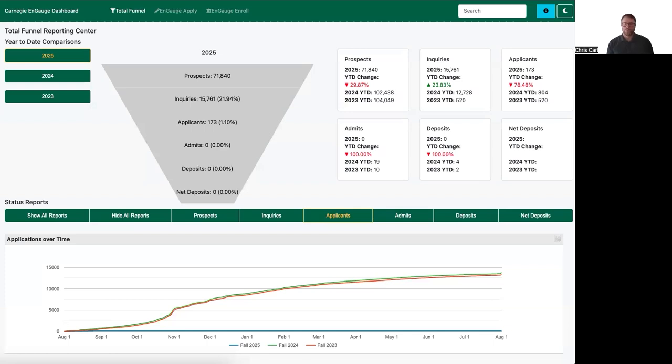So let's get started and see how the EnGauge Suite can transform the way you work with data, making it not just accessible, but truly actionable.